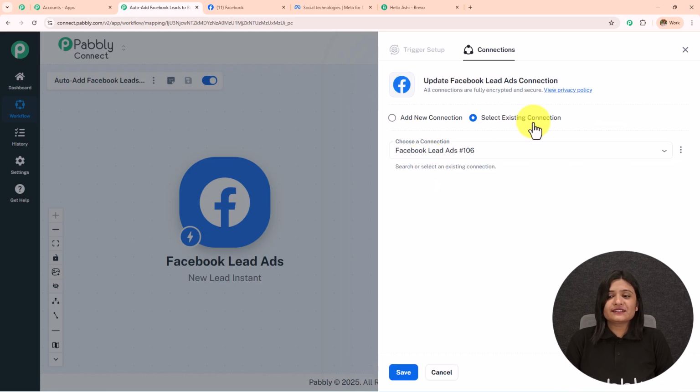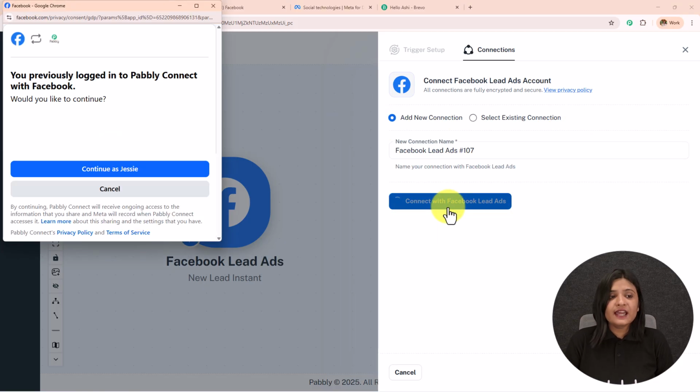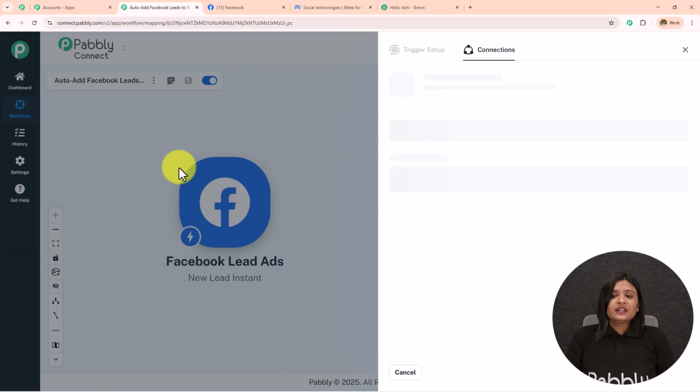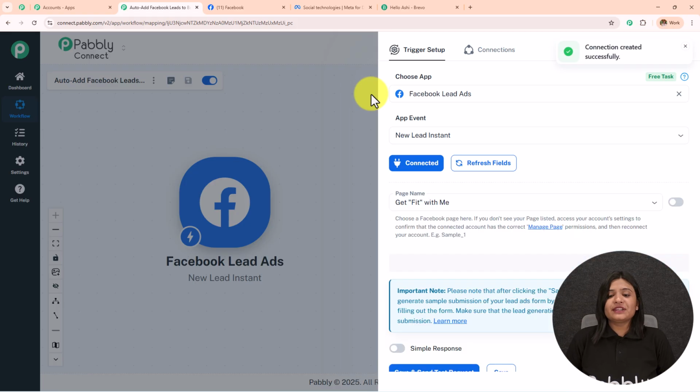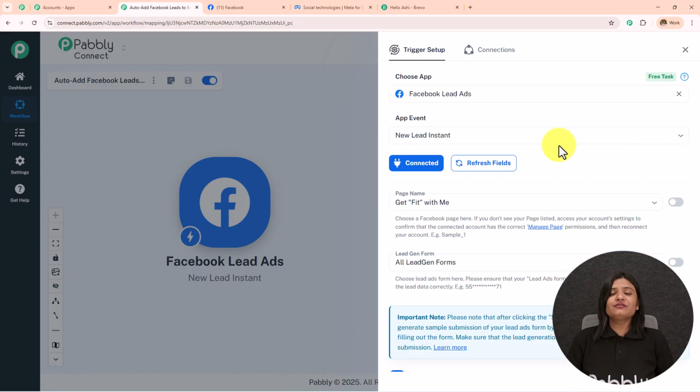So if you have an existing connection, go with Save. If you don't have one, click on Add New Connection, then click on Connect with Facebook Lead Ads. Now I have already logged in to my Facebook account, and that's why I'm just going to grant the permissions by clicking on Continue as that particular account. It is always advisable to keep your applications logged in for easy authorization. And here, authorization successful, Facebook Lead Ads is connected with Pabbly Connect, and now I need to enter the page name and the lead gen form.